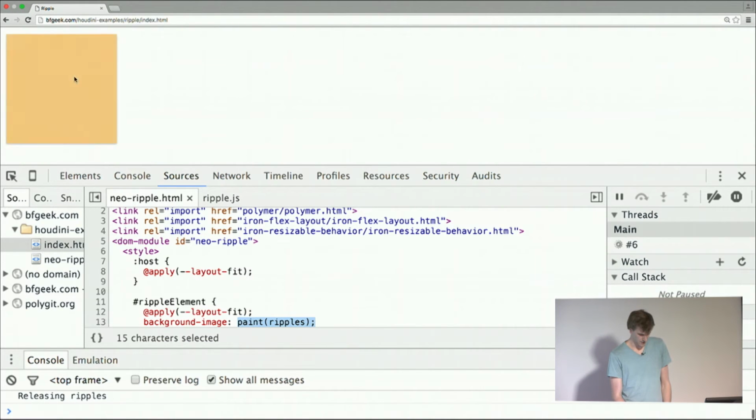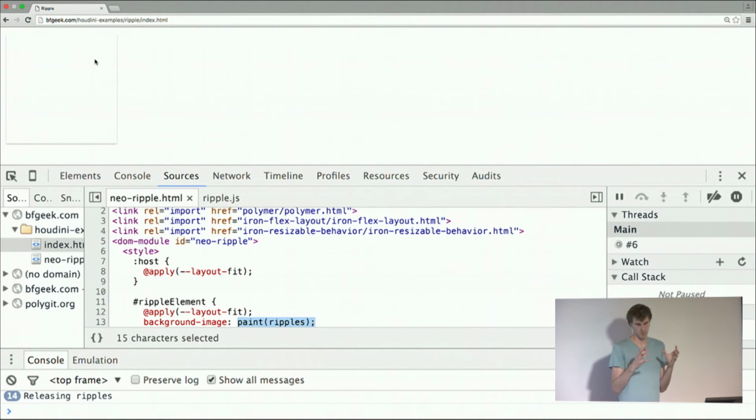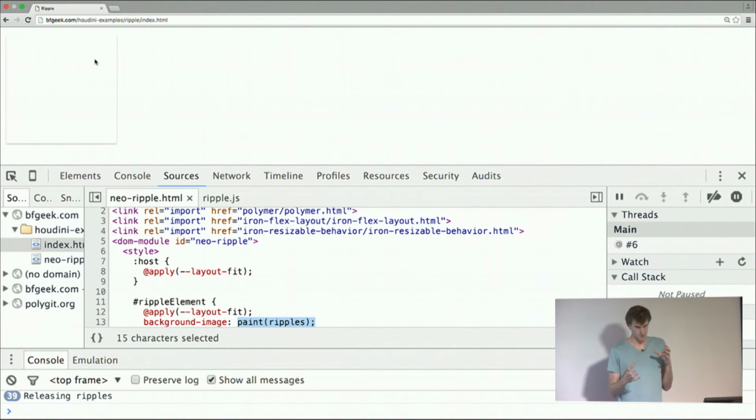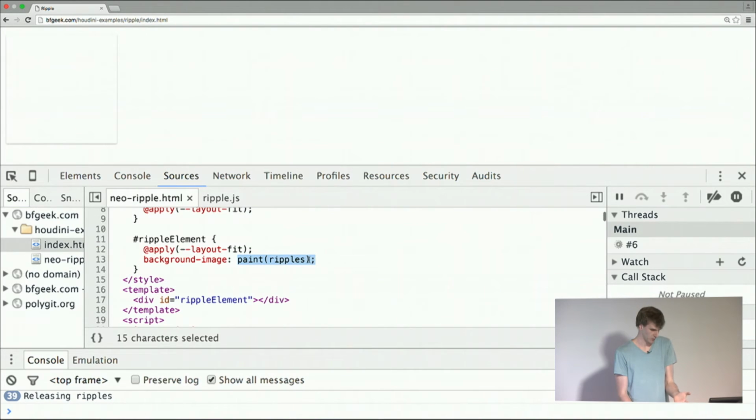It's a little bit buggy for some reason, but this is the polymer material design ripples on a button. So you can see that there's multiple wavefronts sort of appearing from the mouse cursor. So instead of multiple DOM elements here, we've just got one DOM element, which has a background image of ripples.